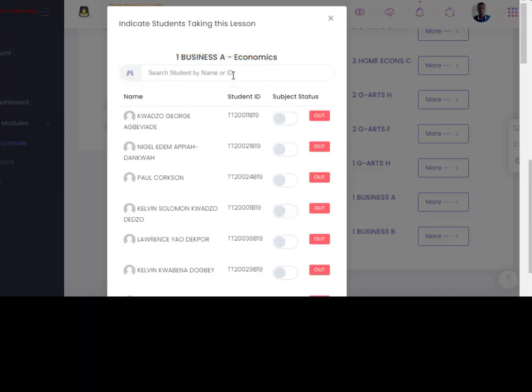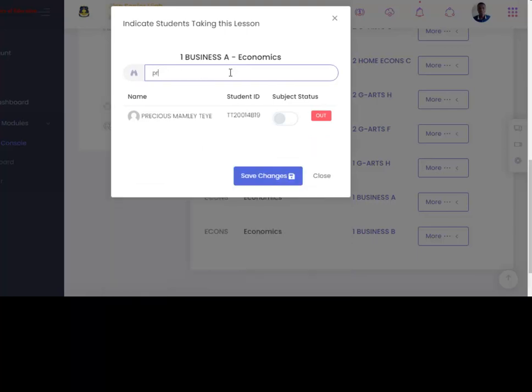So I have my student here that I will register out of this class list. Simply, I want to register the student by name, say Precious Manley. You click in the search engine and start typing Precious, and it is going to suggest all those having the name Precious. So the name is Precious Manley and she is part of the class. So just click on her. You see, so simple.